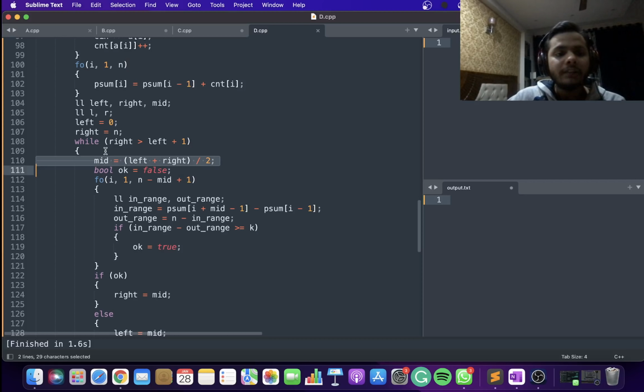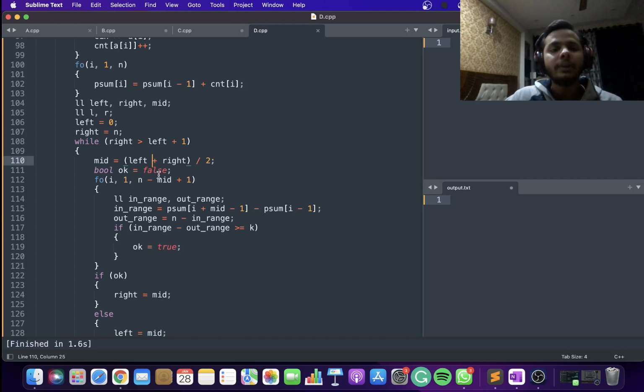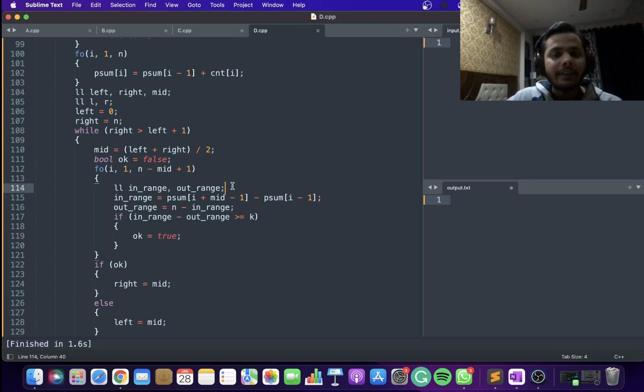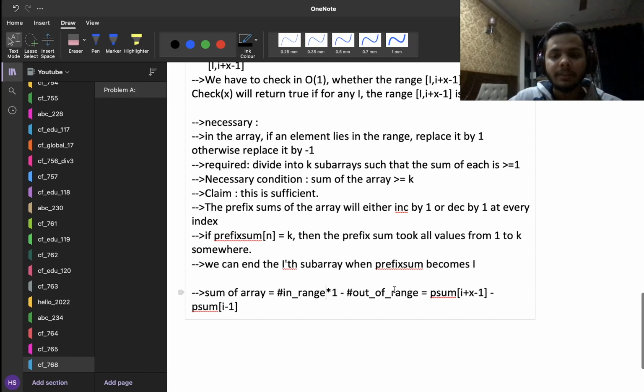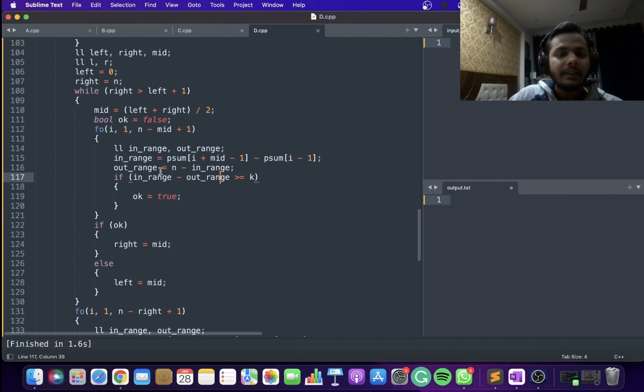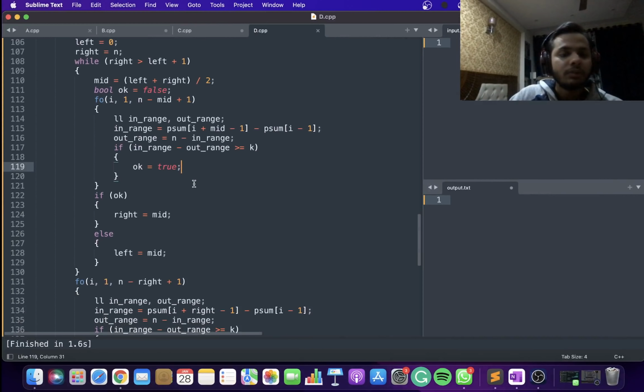So here I have to check whether there is a range of size mid or not, and for that I will iterate from 1 to n minus mid plus 1, and I will calculate the elements which are in the range from I to I plus mid minus 1, and then I will calculate the number of elements which are not in the range. And if the number of elements in range minus the number of elements out of range is greater than or equal to k, as you can see, the number of elements in range minus number of elements out of range should be greater than or equal to k. This is the condition. So if that's the case, then I am doing OK equals true, otherwise I am doing OK equals false.